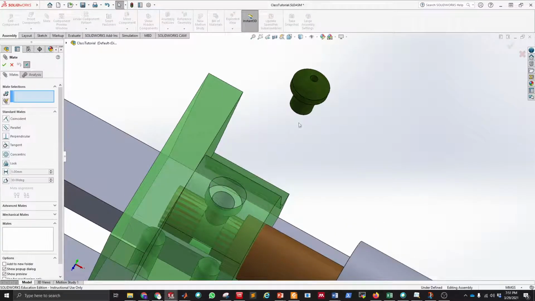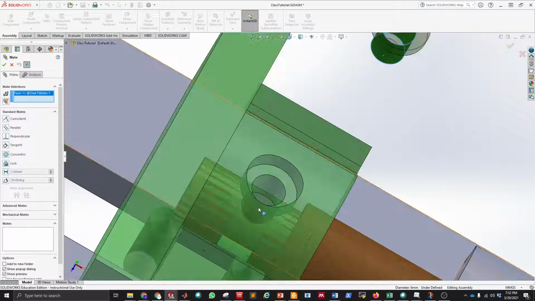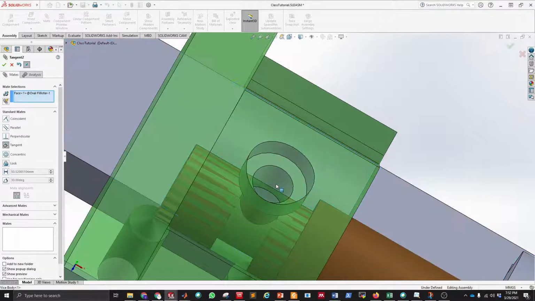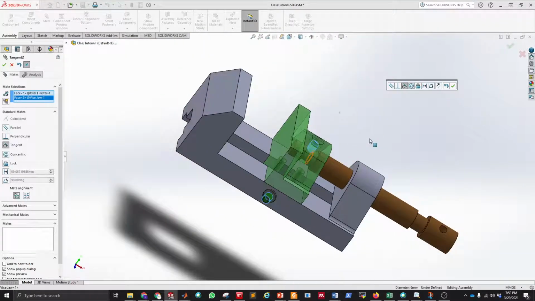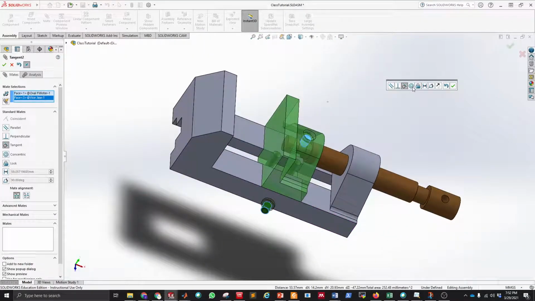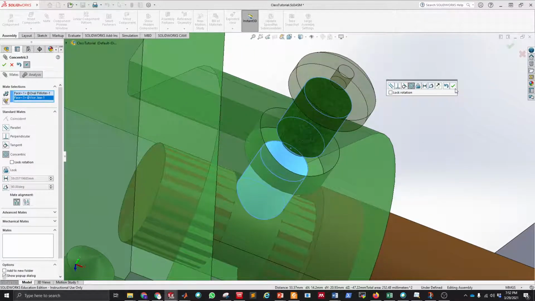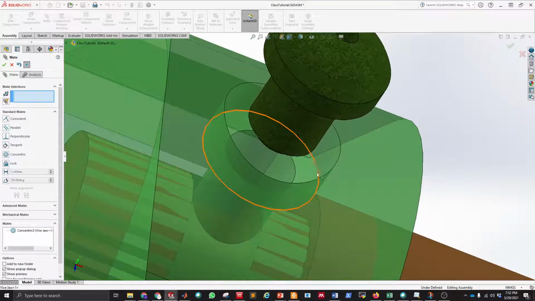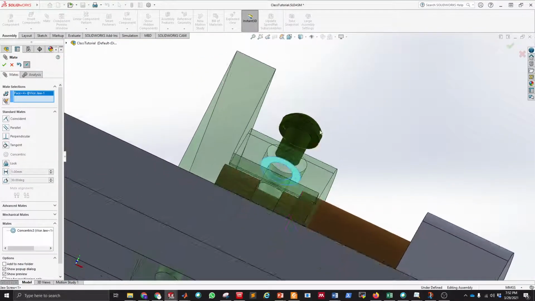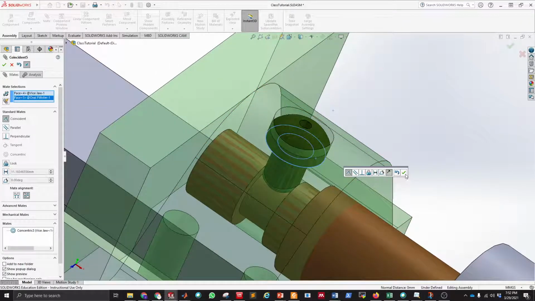And again, we're going to add relations here between the cylindrical face of this philister and the hole where it slides. This cylinder here, and they both are concentric, just like that. And then okay. Finally, this face is always in contact with this other face. So we can just click OK there.